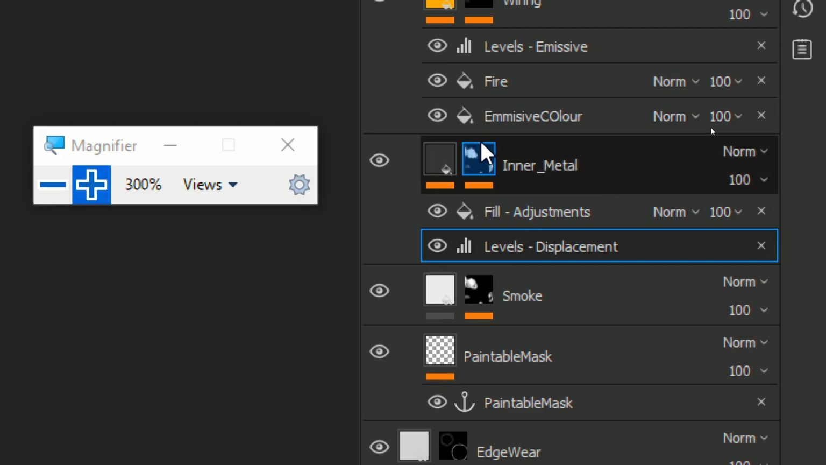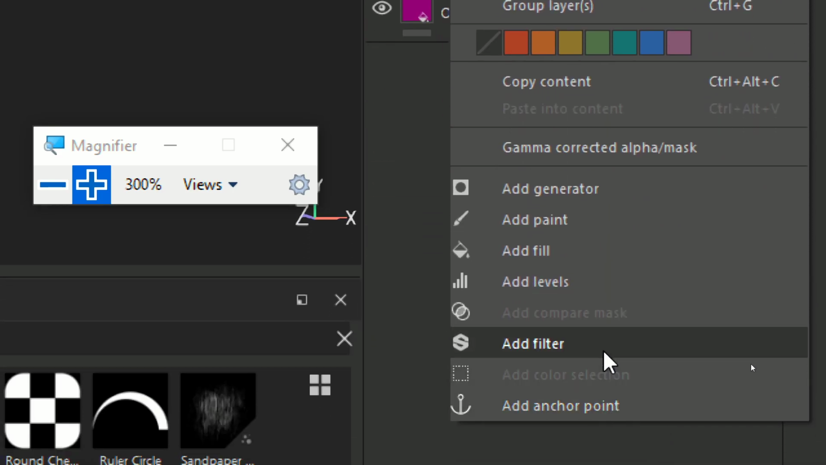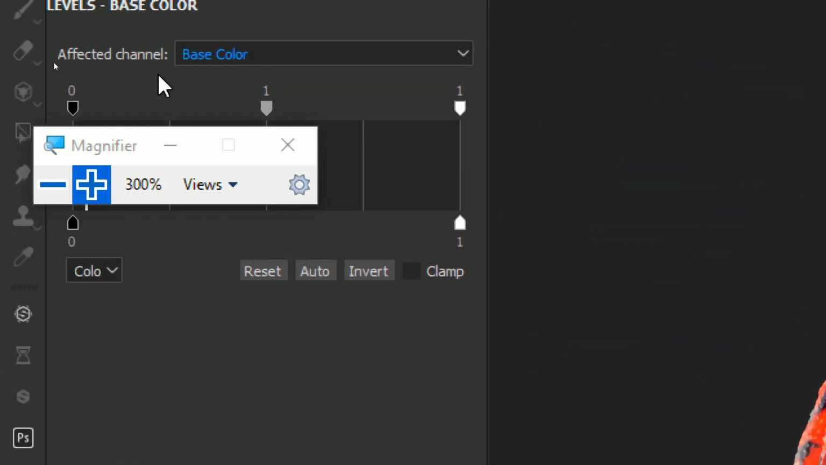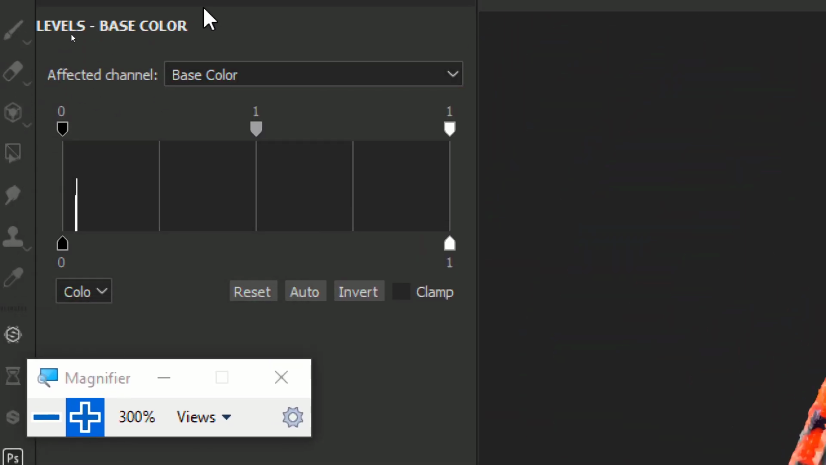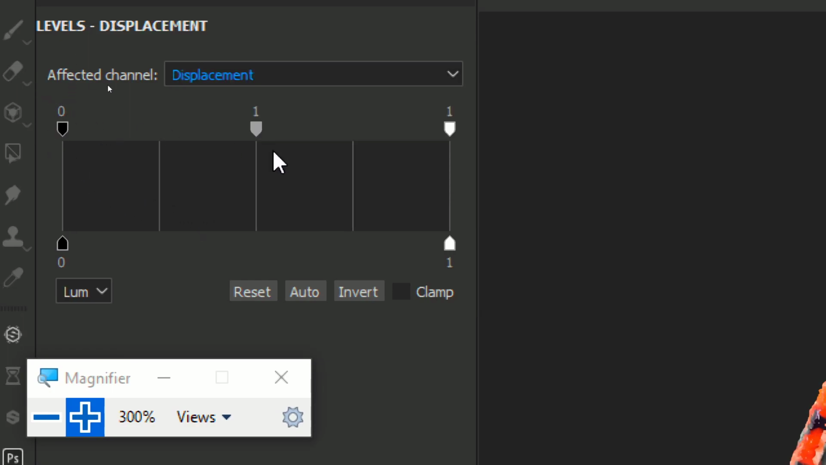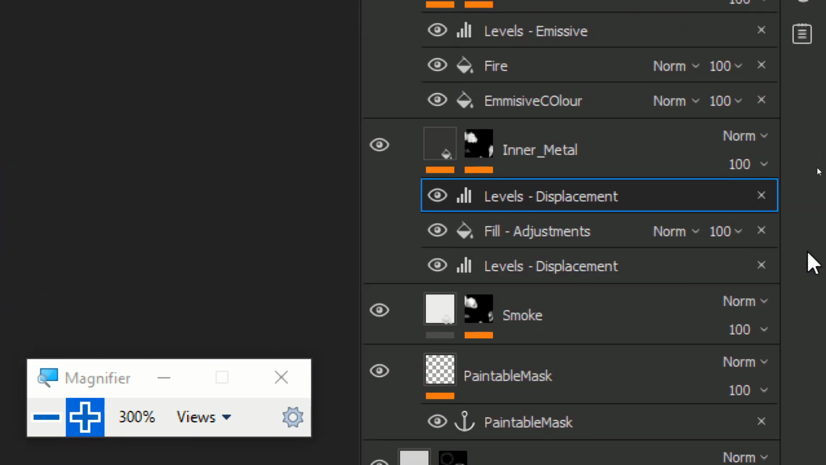So rather than selecting the mask, I created effects on here. Creating a levels section on here, you can tell it to change the affected channel. So I changed it to displacement, and when any displacement comes onto here, it then gets affected, and you can adjust these very much like you can with your layers in Photoshop.